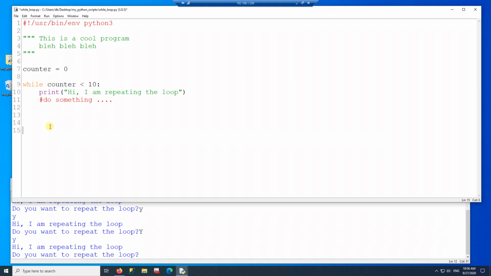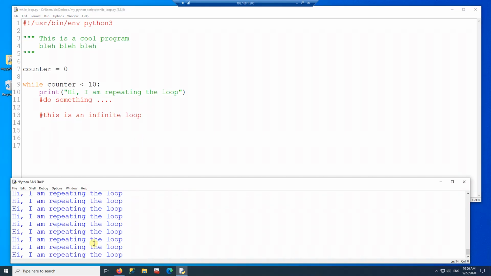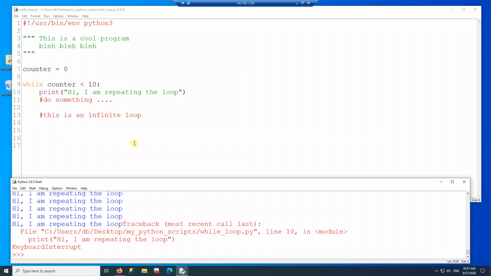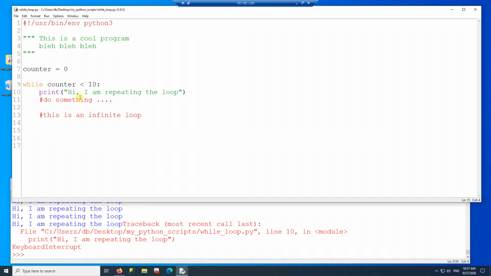If I run this code right now, I'm going to get an infinite loop. So I'm going to run this code, and it's going to keep repeating forever and ever. To stop this program, I'm going to press Ctrl and C. Ctrl C will stop the program. This program has an infinite loop. It will never stop because the counter is always 0. There's no way for the counter to get to 10. To fix that, we just have to increment the counter.